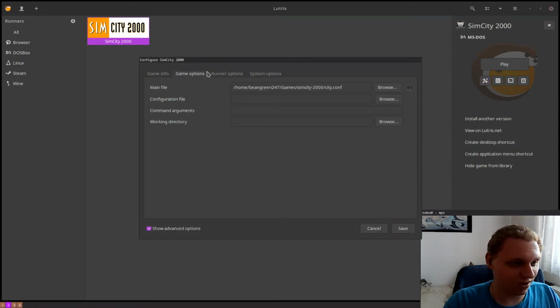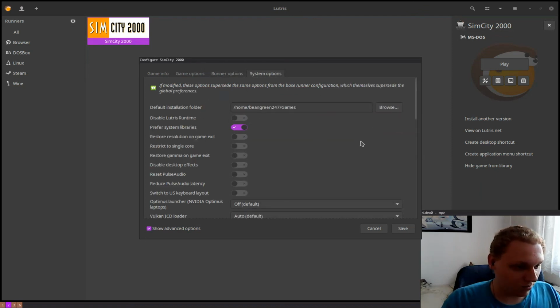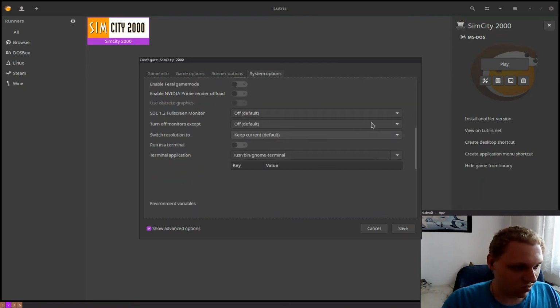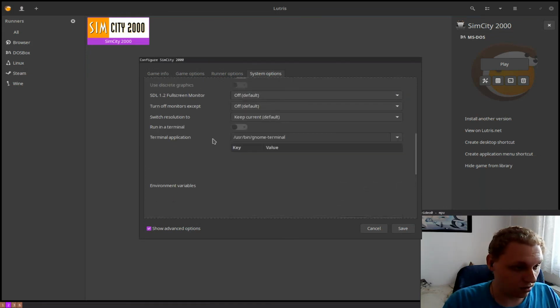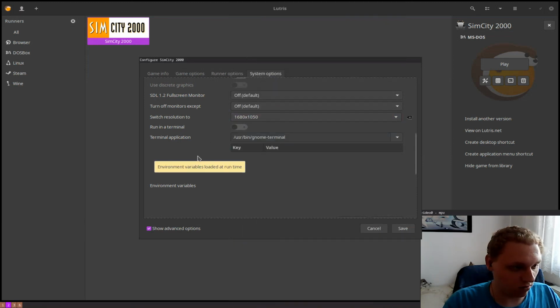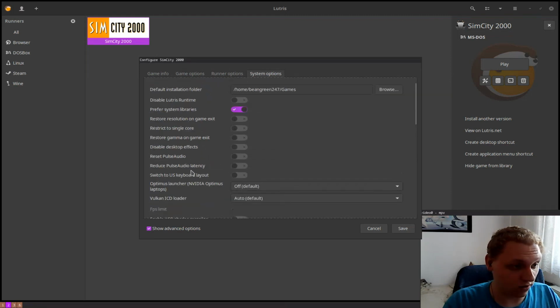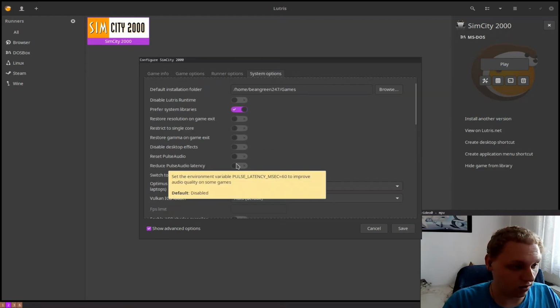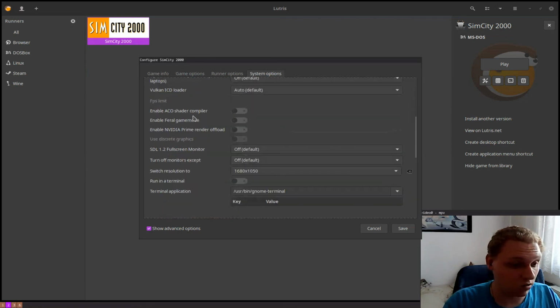there's something I need to do. System options. Can I set a virtual desktop? I don't think I can. Okay, let's switch the resolution to keep my regular resolution, and you can set up a lot of things in here, like reduce audio latency if you want to, prefer system libraries, restrict it to a single core, which it will run fine on, honestly.